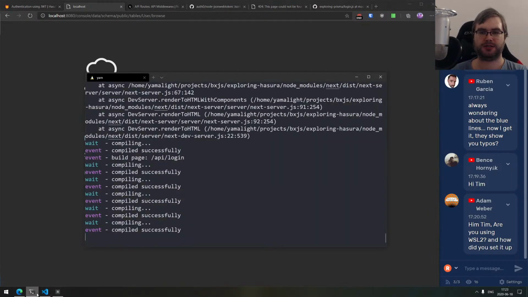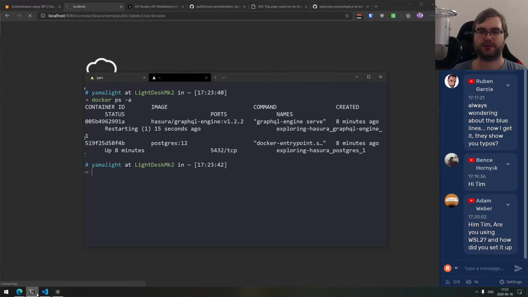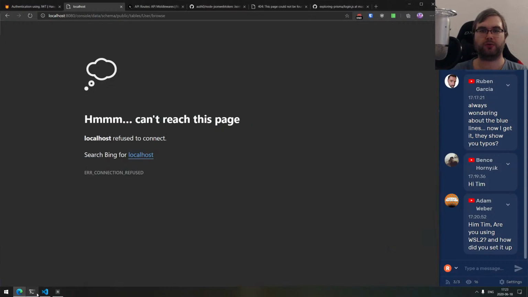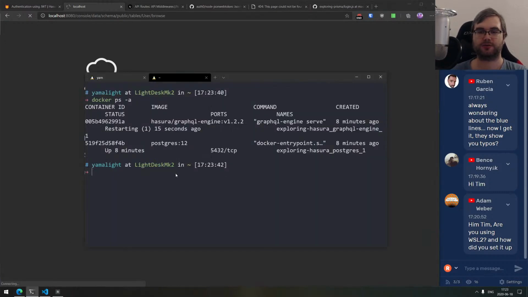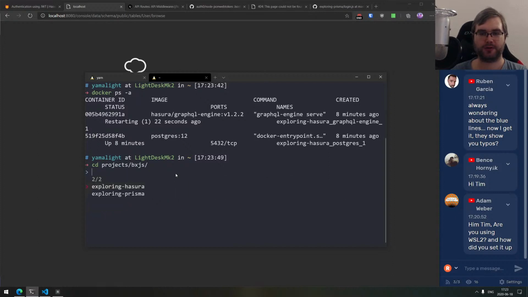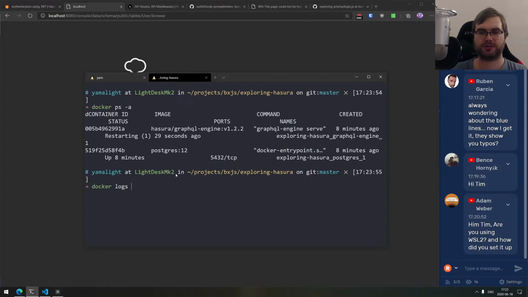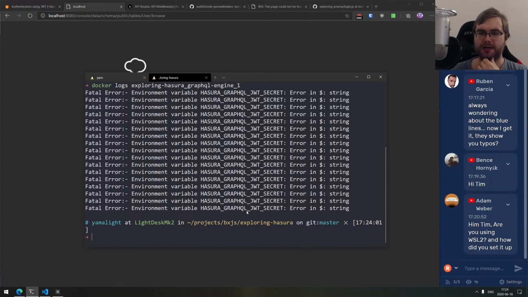Wait a second. Where's my... Just increase the size of that. No, that seems to be restarting. Oh, did we crash it? Okay, something went wrong. Hasura. So let's see, Docker logs. Did I screw up the token thing? Hasura engine: GraphQL error in $. String.